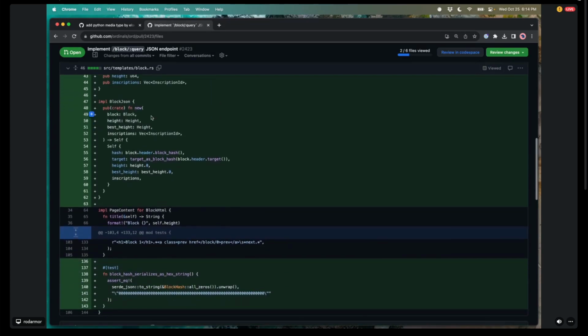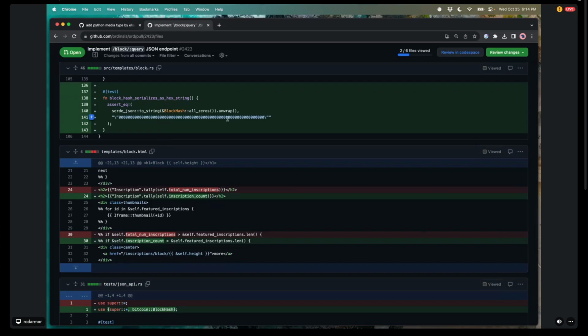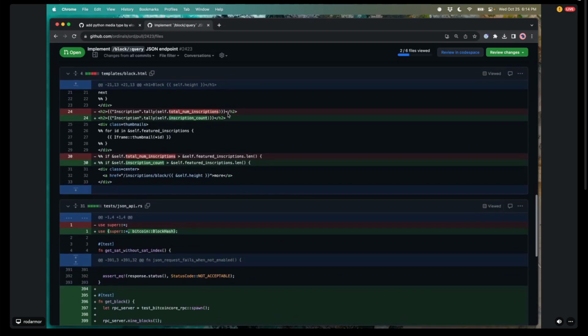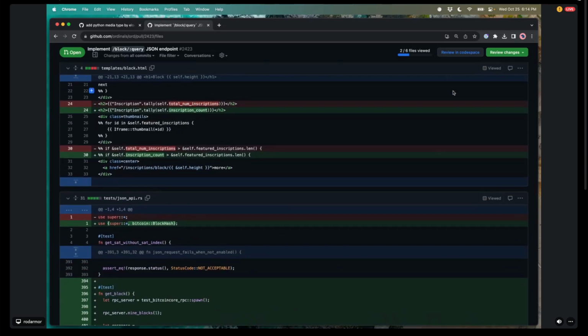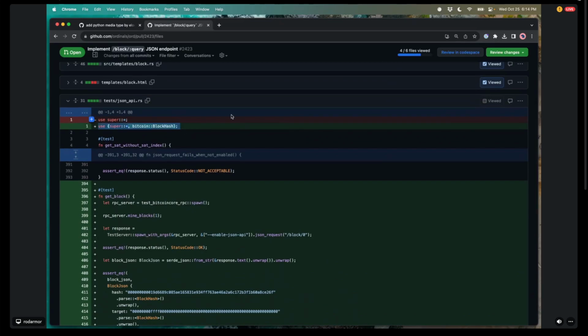Yeah. So here we go. Block height, best height, inscriptions. Cool. Block hash serializes to a hex string. This is a little check to make sure that this is what we'd expect. Inscription count. So this looks good. This looks good. We import block hash here.